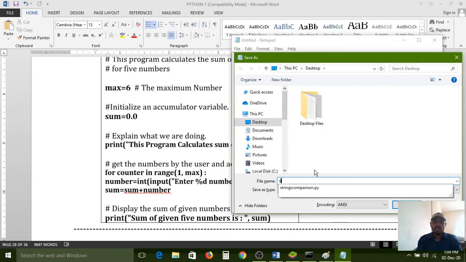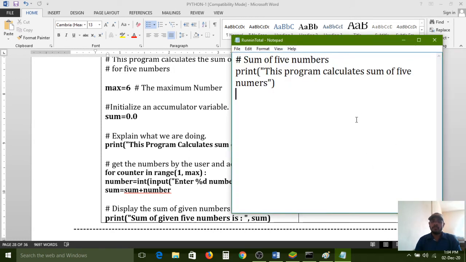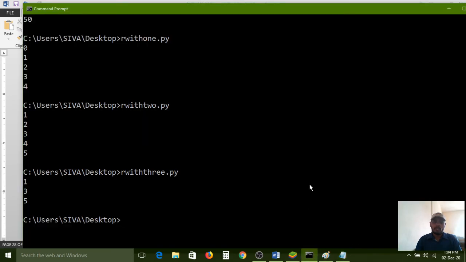Now I am saving. Running total is our file name, .py is the extension. Save as type is all files. Now I am clicking on the save button and saving it on the desktop. Now I am executing.